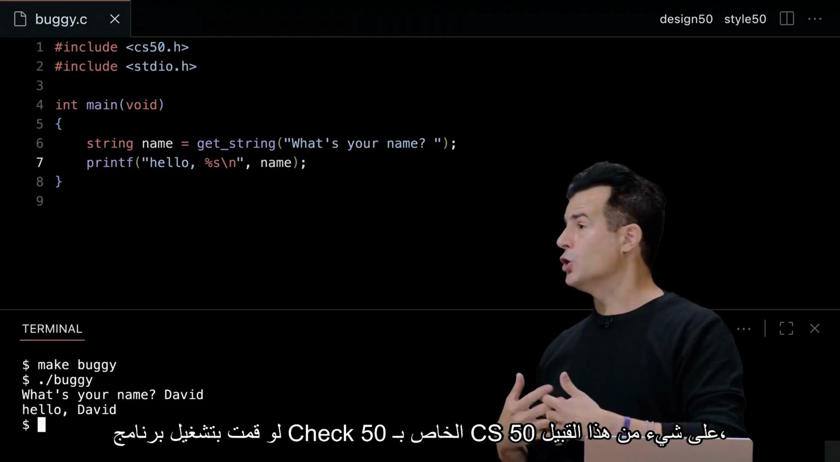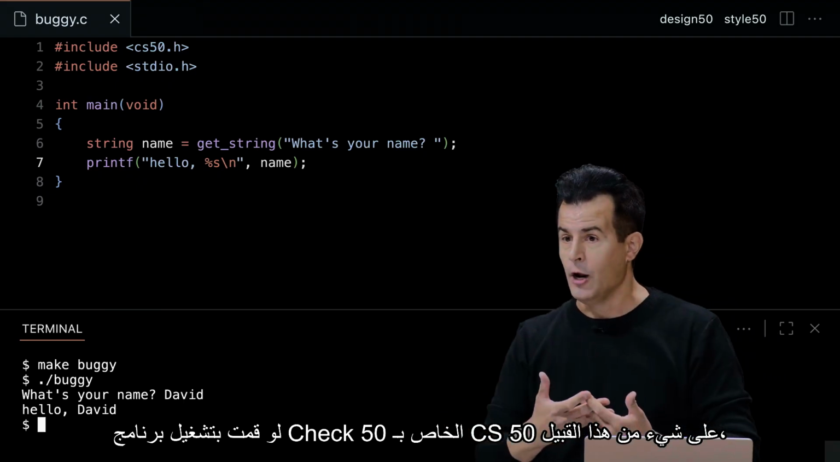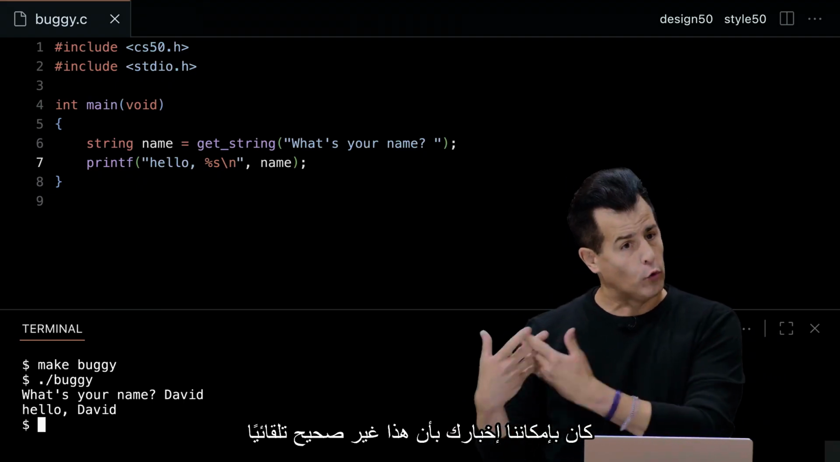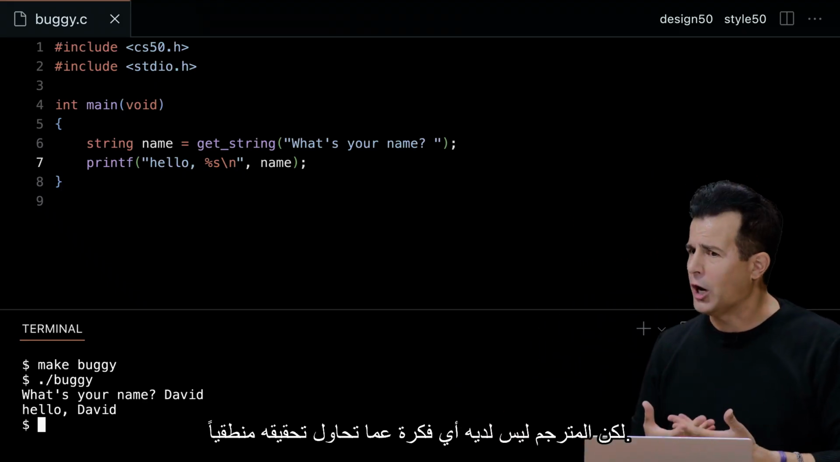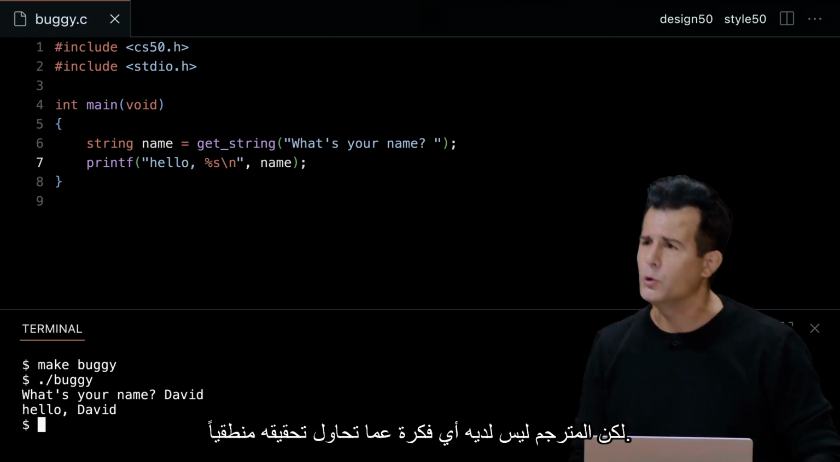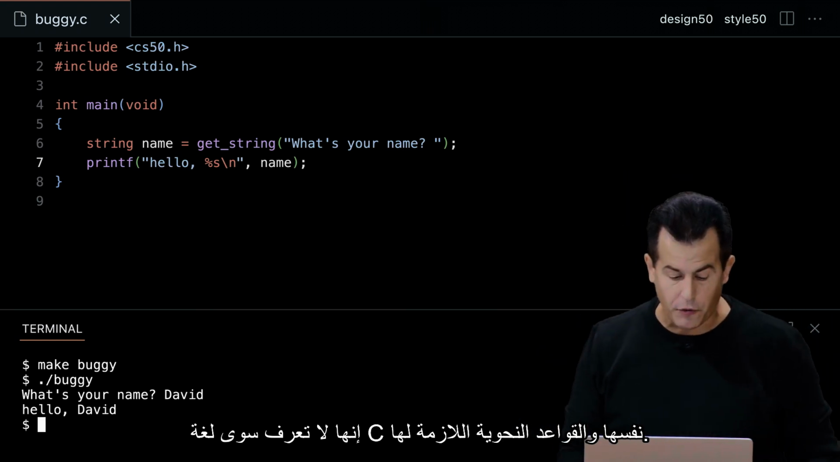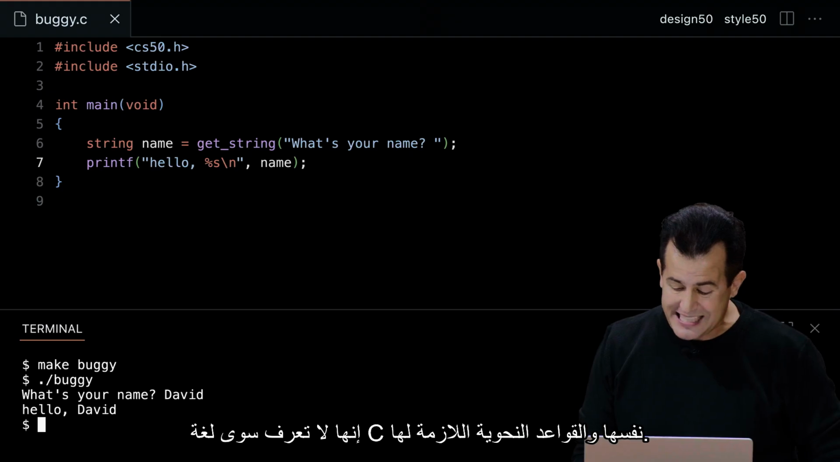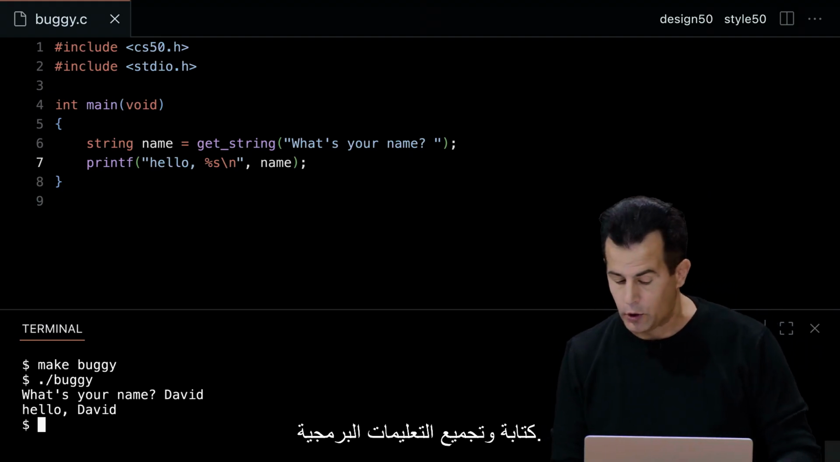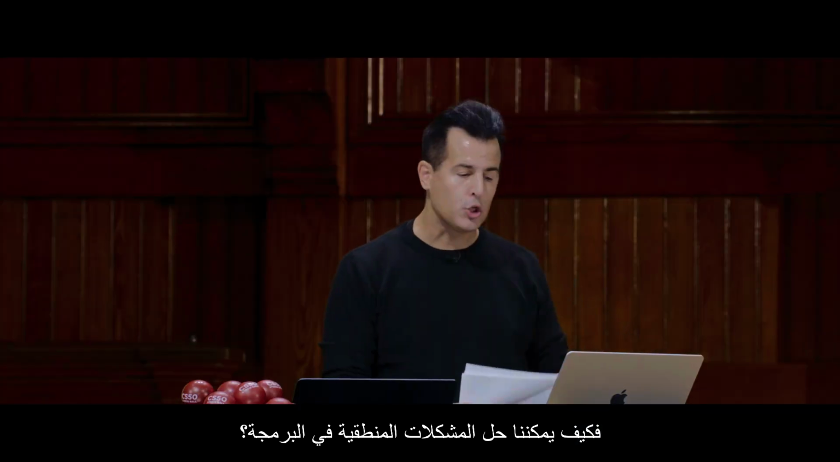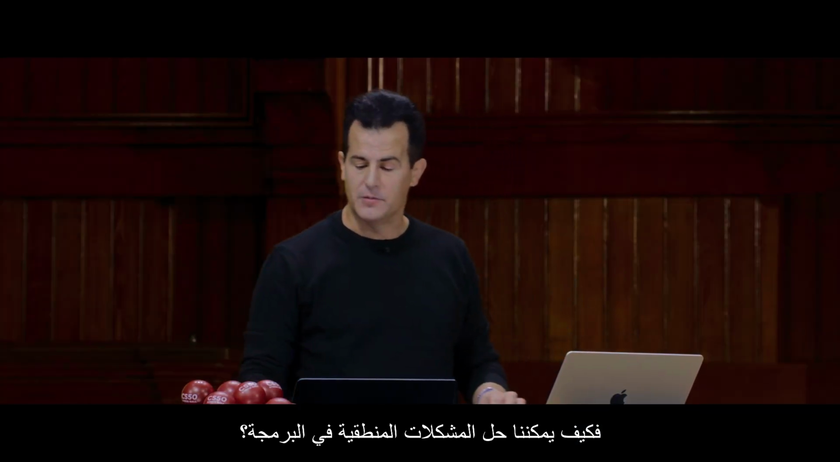Had you run CS50's own check50 program on something like that, we could have told you that that's not correct by automatically assessing the correctness of it. But the compiler has no idea what you are trying to achieve logically. It only knows about the language C itself and the requisite syntax for actually writing and compiling code. So how could we go about solving logical problems in code?